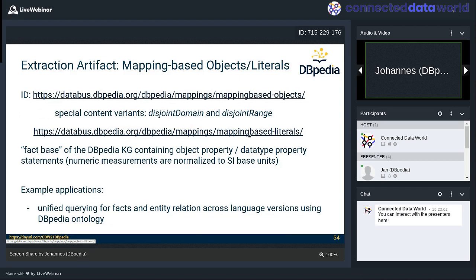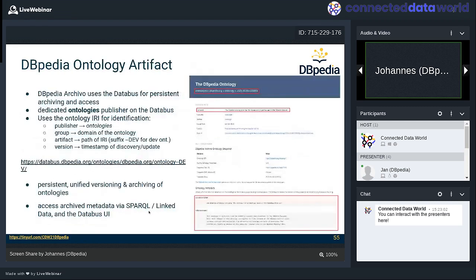And then there's also literals, which contains all the facts which are of string or numeric nature. One thing I would like to mention here is that numeric measurements are normalized to the base SI unit, so you can easily compare them across language versions. So we're not using feet, we're using meters all the time, which makes it easy to query facts and entity relations across all the different language versions of DBpedia.